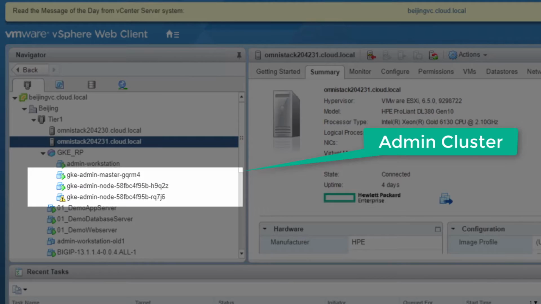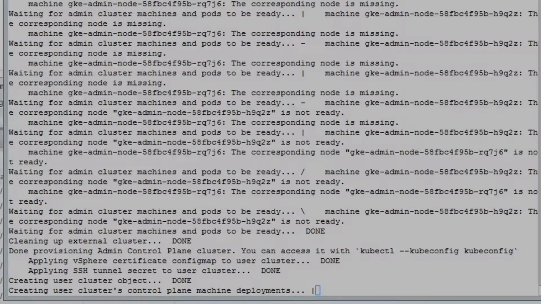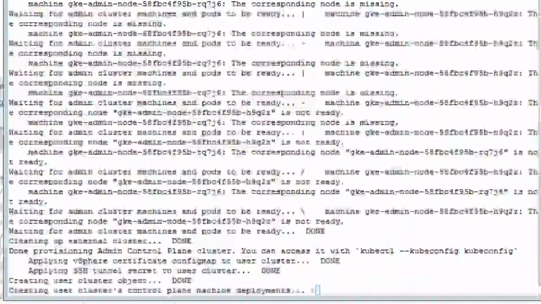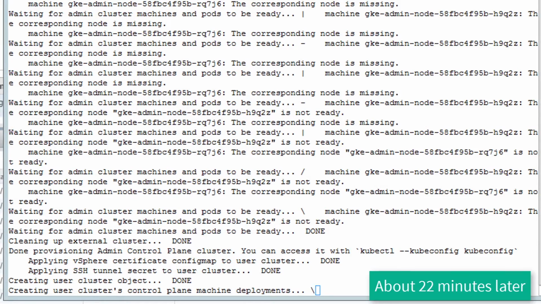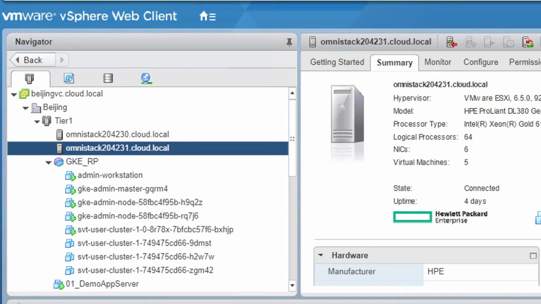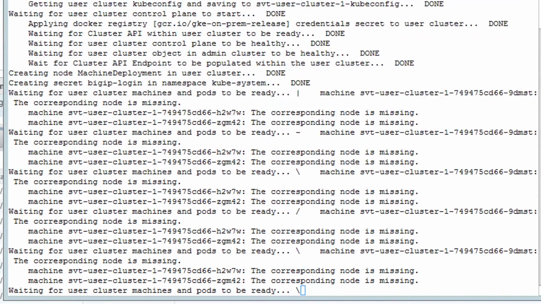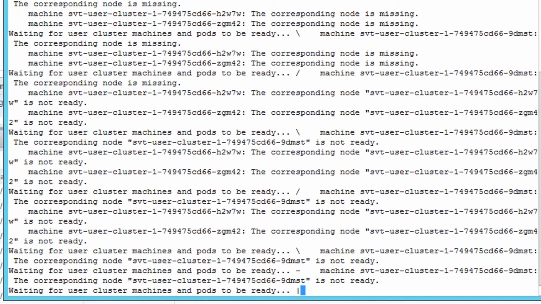The next step in orchestration is to perform deployment of the user cluster master node, which provides the control plane to the worker nodes that are part of the user cluster. And in about 22 minutes, we can see the user master cluster node was established. Afterward, the user cluster master node is fully functional, and we can see that worker nodes that are part of the first user cluster were deployed in parallel.